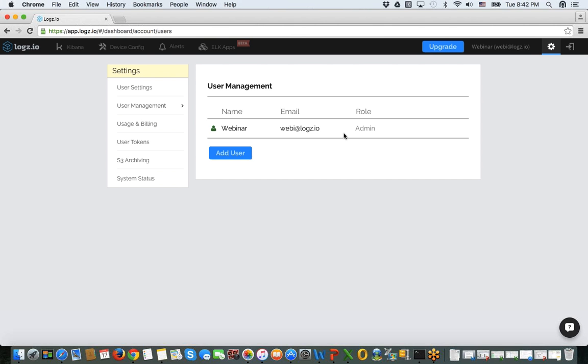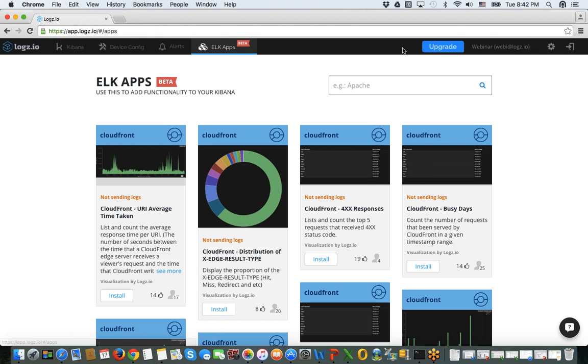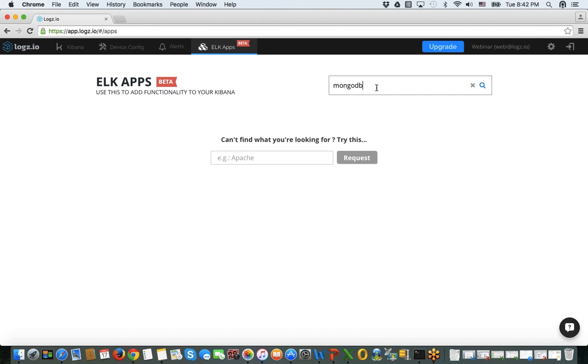I have another question. What if I look through the ELK apps and I don't find what I'm looking for? If you look for the ELK apps, and let's pick something that I know we're working on but we don't have it yet, let's say MongoDB, and there's nothing in here. So you can file a request here. We are always accumulating requests, and we would let you know once this is implemented.